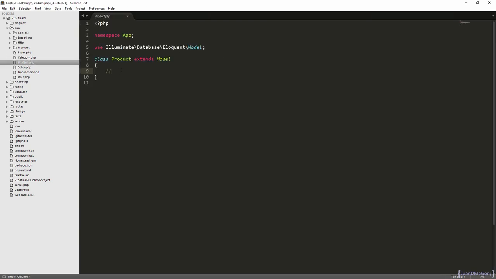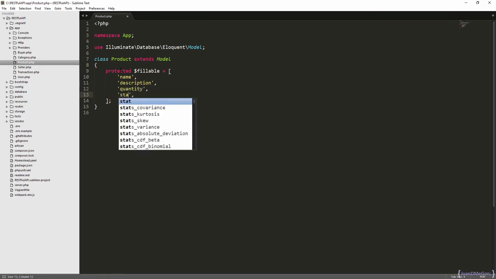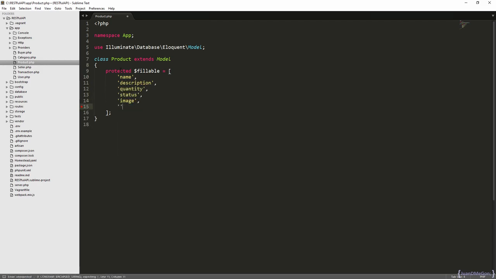There, we are going to use again the fillable attribute for the model and specify every one of those attributes that we are going to allow to be massively assigned. So we have a name, a description, the quantity, the status, an image, and the seller ID.